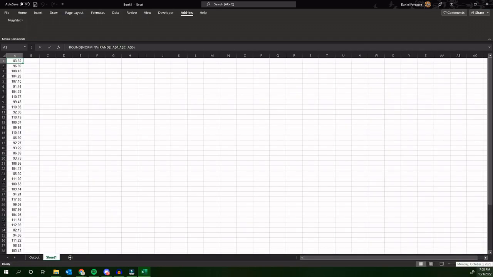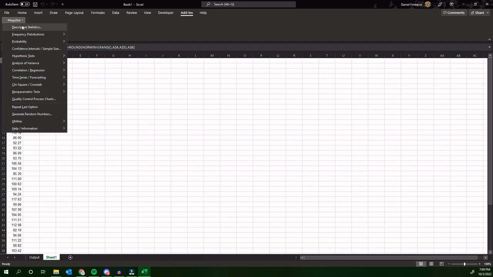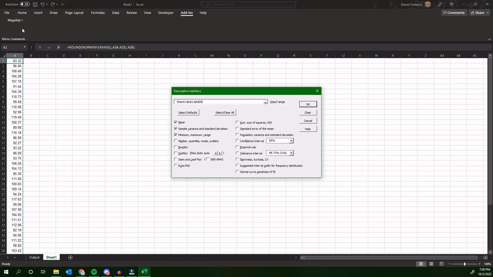Now, one of the first things you may end up doing with MegaStat is get summary statistics from a list of values you may have. It's usually easy to import them into Excel from either MyMathLab or MyOpenMath. Once the numbers are in, you can go to MegaStat and Descriptive Statistics. It brings up this box here.